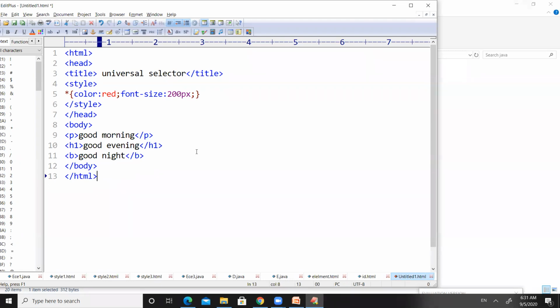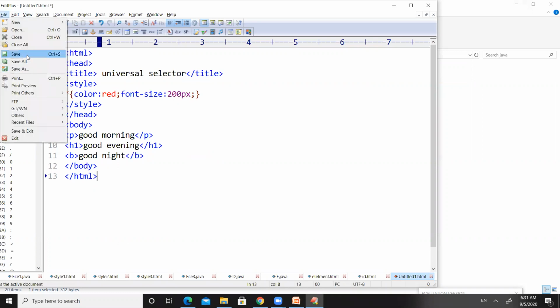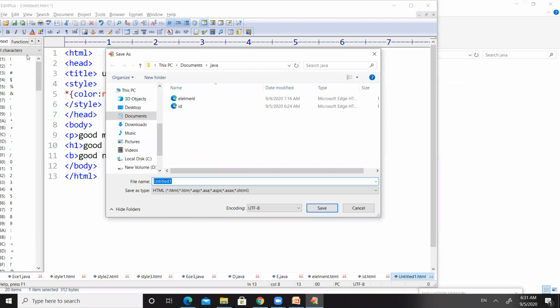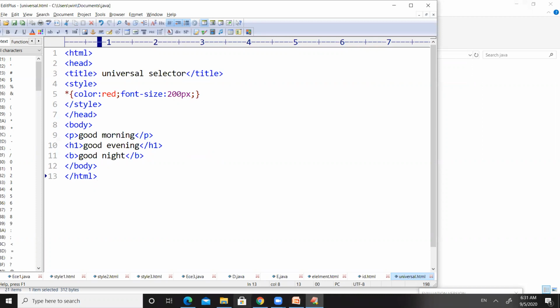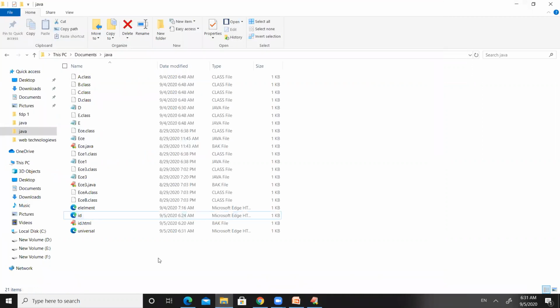Save this particular code with the name of universal selector. Let us save the code. I'm going to save this with the name universal.html, because we have used the universal selector here. It is not mandatory, we can use any name, right? So it was saved here as universal, and it is an HTML document. So let us open the page and observe the output.